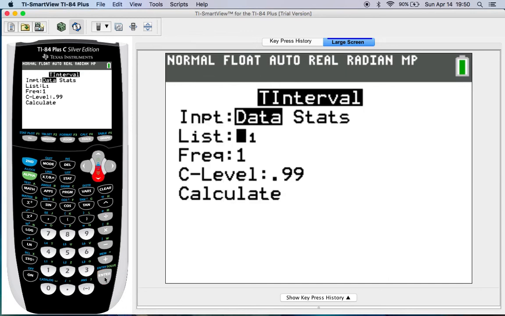So my data is already in list 1 because I put it there in order to find the values for the notes. Keep this frequency as 1 and then plug in whatever the confidence level is that the problem has given you as a decimal. So you should see 90, 95, or 99.